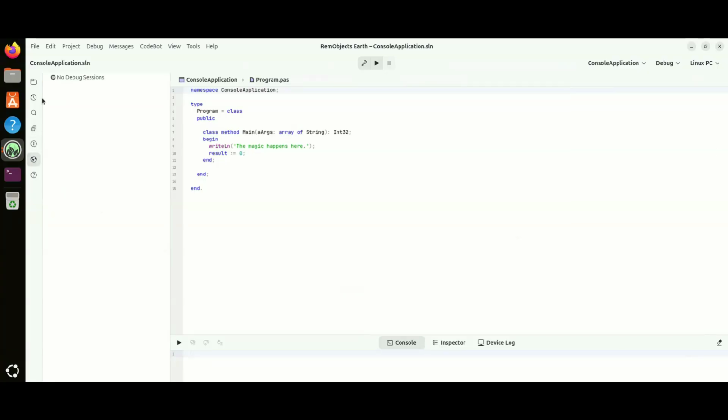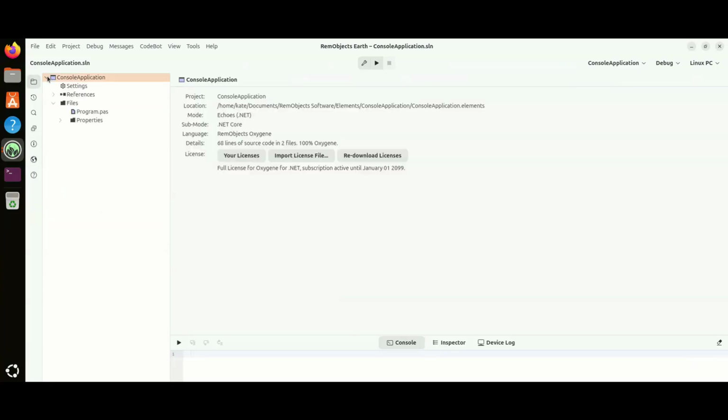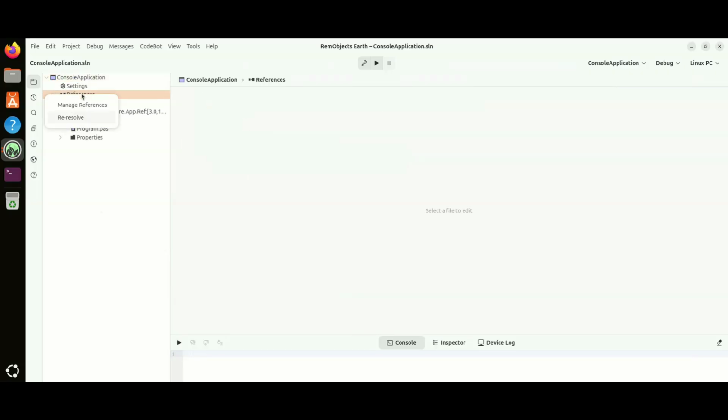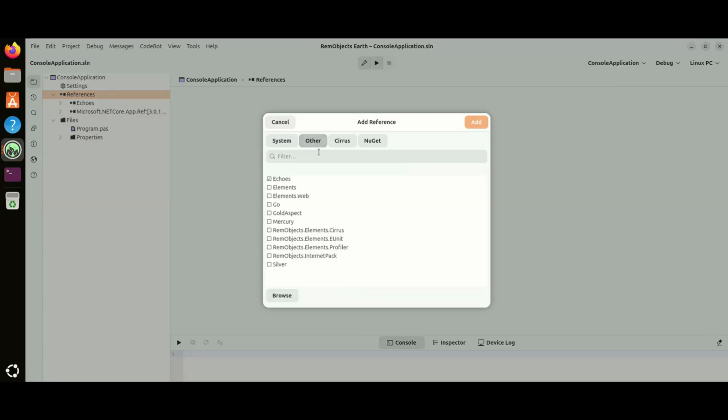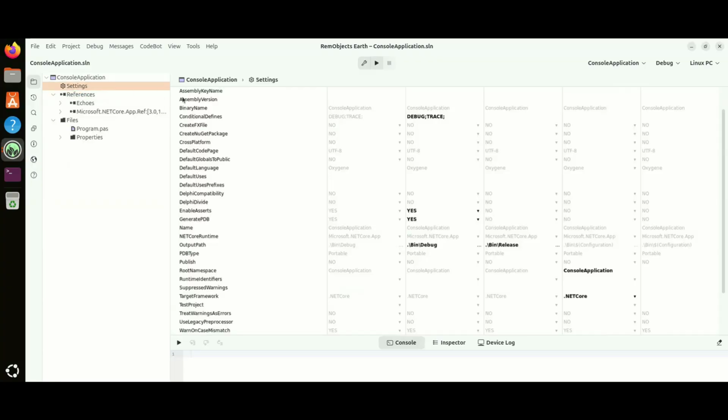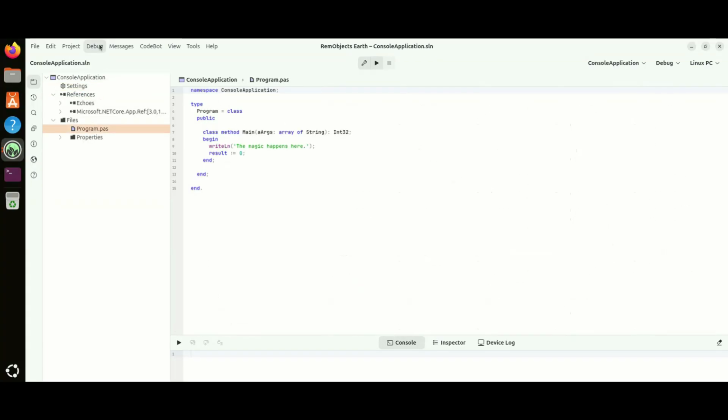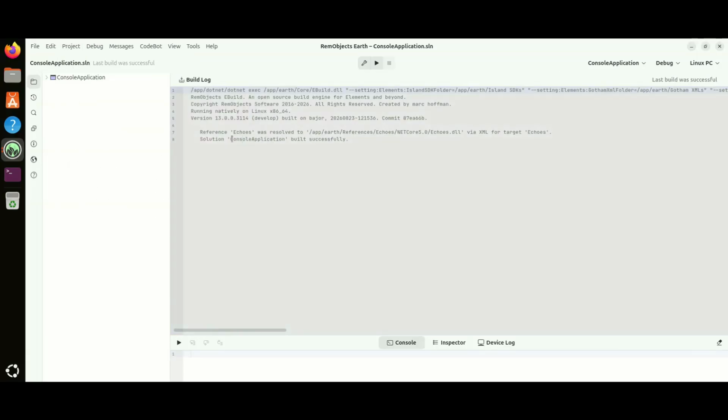Let's take a closer look at our project. The project structure gives you access to its source files, settings, and references. To manage the project's dependencies, select Manage References. References can be added from several different sources, including system libraries, other projects or assemblies, Cirrus, and NuGet packages. Project settings are also available directly from the Solution Explorer. Now let's build the application. Earth displays the compilation process in the build log, and the build completes successfully.